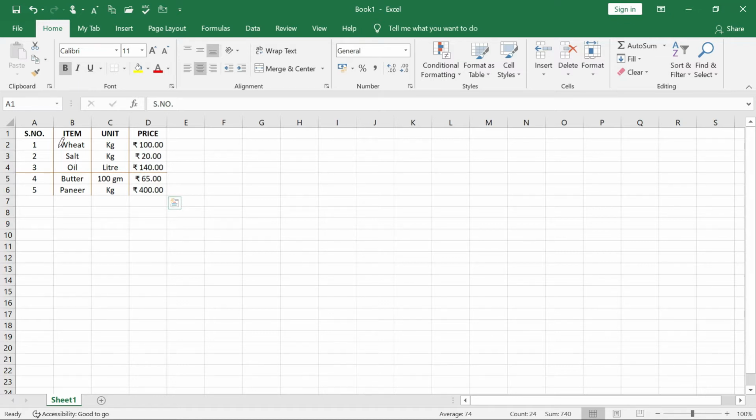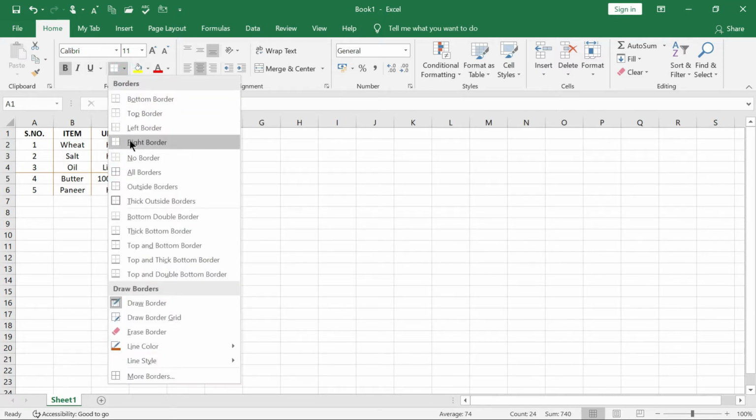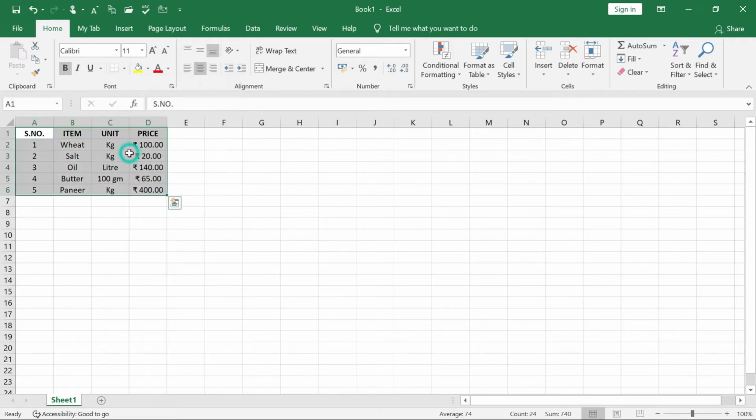Fine. Now once it is over, you can go to the border tool once more and select No Border in order to deactivate it. So it has been deactivated. Fine, so that is the thing.